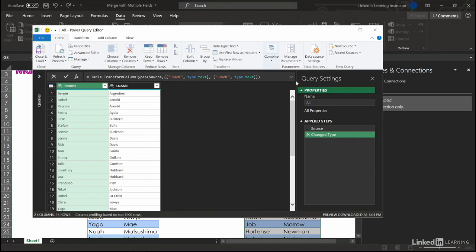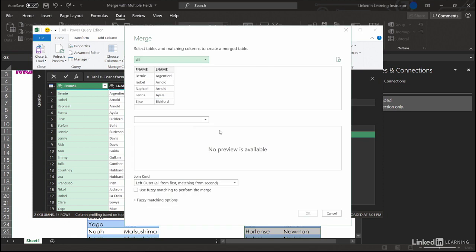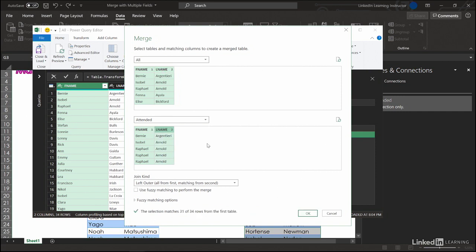Now the merge. Combine, merge queries as new because I want a third separate query. Let's leave all up top and then put attended on the bottom. We want to match first name, hold down the control key, last name. Notice the 1122. That's how this is getting matched up.